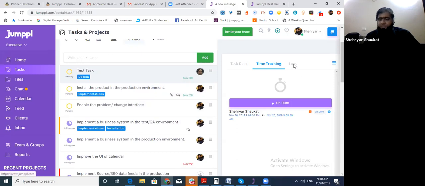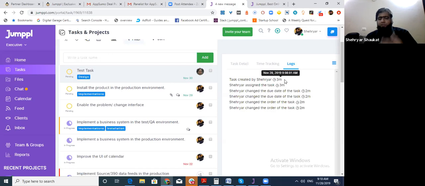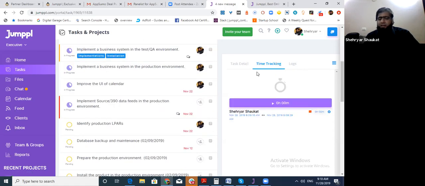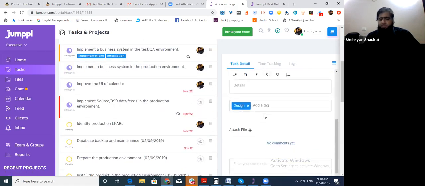And then this is a nifty log where you can maintain all of those. So you can see who has been making what changes have been made to this particular task.